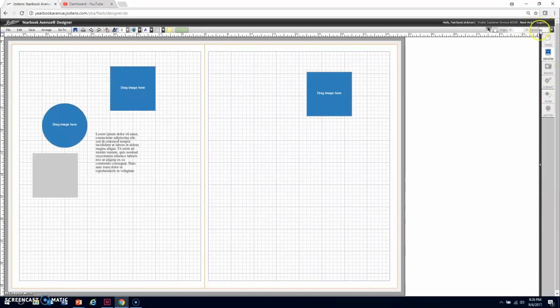Up on the top right-hand corner, the last feature we want to talk about is the zoom feature. I can click on an element and I can zoom in on it.